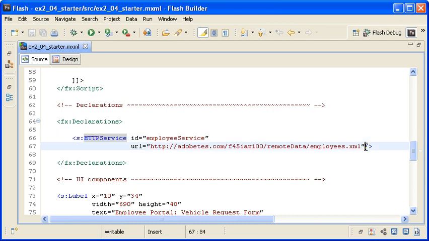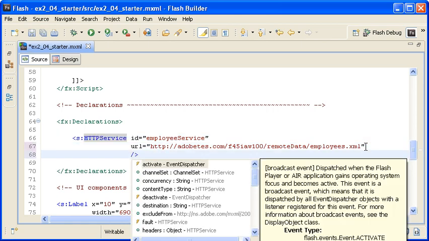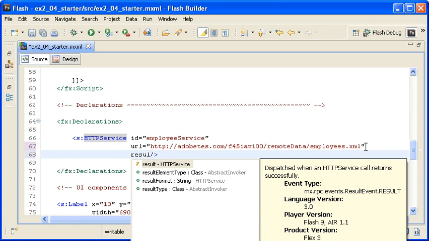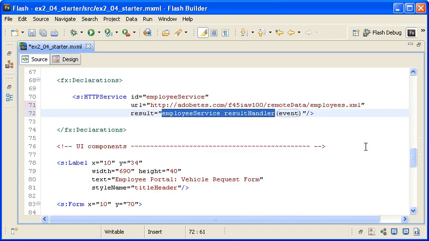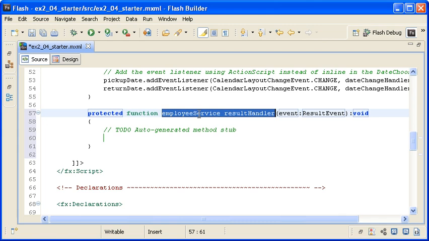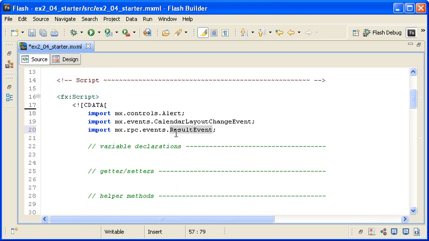I am adding the result event to the HTTP service object, and then using the Code Assist tool to generate the result event for me. Holding down the Control key, I can hover over the generated function name to get a link. When I click the link, FlashBuilder relocates me to the generated function. Note that the event type is result event. I'm scrolling up so that you can see that FlashBuilder has automatically imported this class for me.